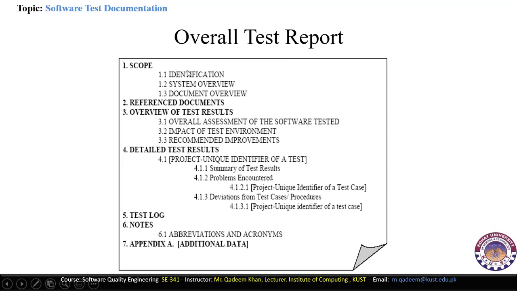In the overall test reports, we have the scope, which contains the identification, system overview, and document overview. This means that here we will define the scope of the testing or the products. Here we will identify the defects or the bugs. Then the system overview: what is the overview of the overall system? That means what is the purpose of the system. The document overview means that here we will provide a brief summary about the documentation in the testing.